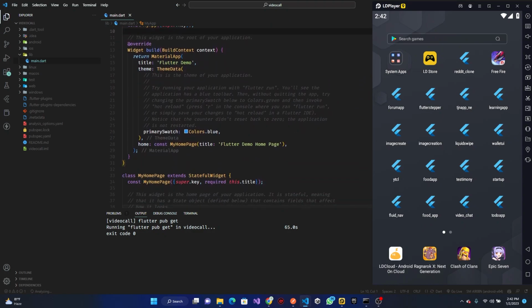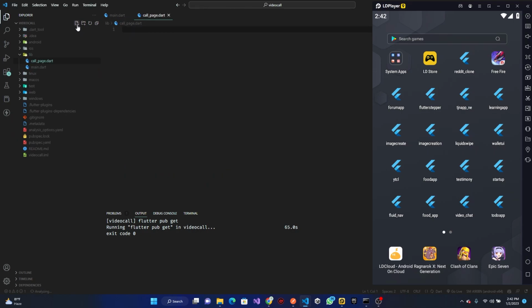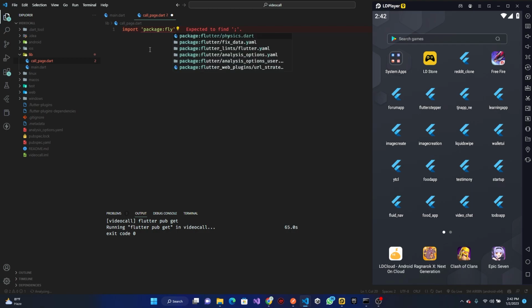All right, so once that has been imported already, we want to go ahead and create a new page. So basically, let's go to our live screen here. Let's create a page called call page. Call page.dart. All right, so this call page.dart here, you can go ahead and make it a stateful widget if you want, or stateless widget. Depends on what you want to do. So I'm going to make this a stateful widget. So before that, I'm going to import flutter material.dart.